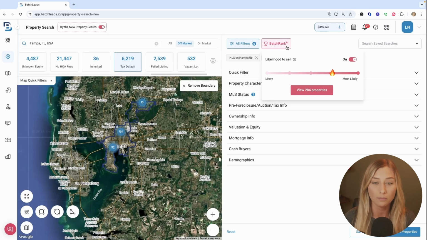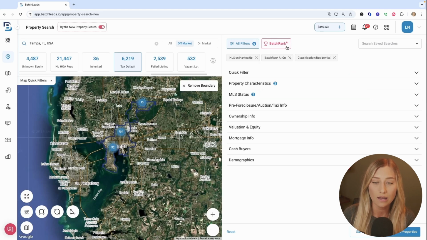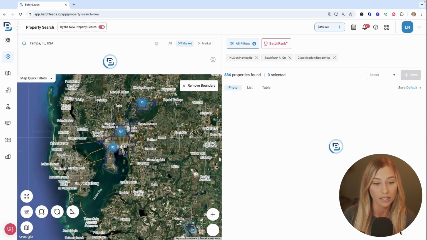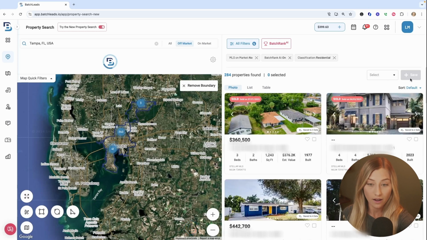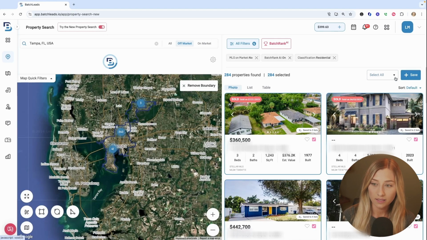use Batch Rank on top of it and really find those property owners with even more factors to make them more likely to sell, or just put in your characteristics, whatever you want to focus in on. But after you apply your filters, go ahead and check out the results down here in the bottom right-hand corner. Select them and save them into your account. You can definitely click on the addresses to start viewing the details here if you wanted to, but we're going to go and do that right after. So let's click select and save them.